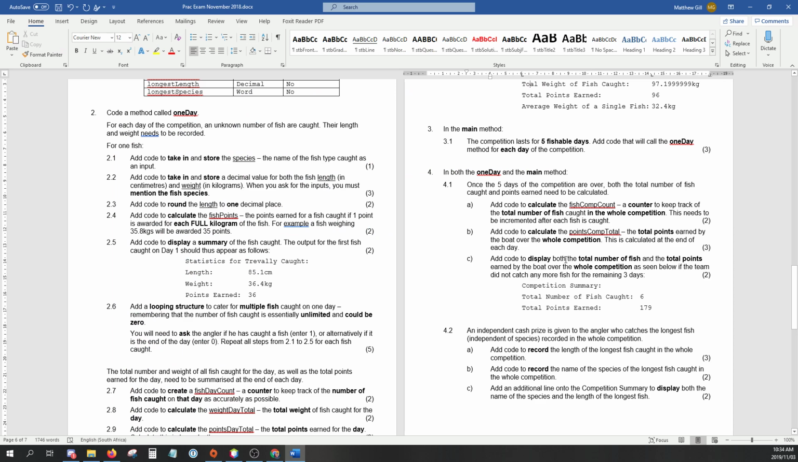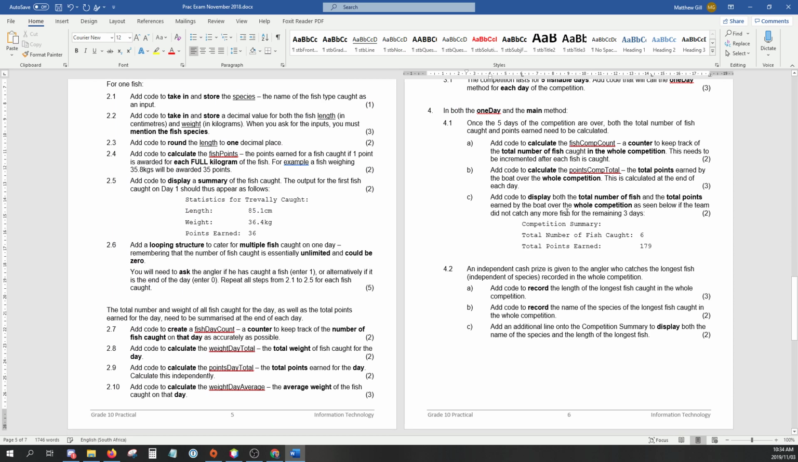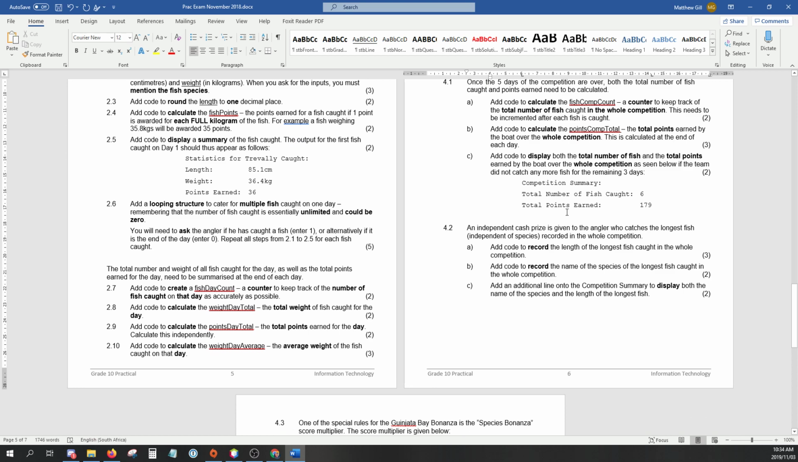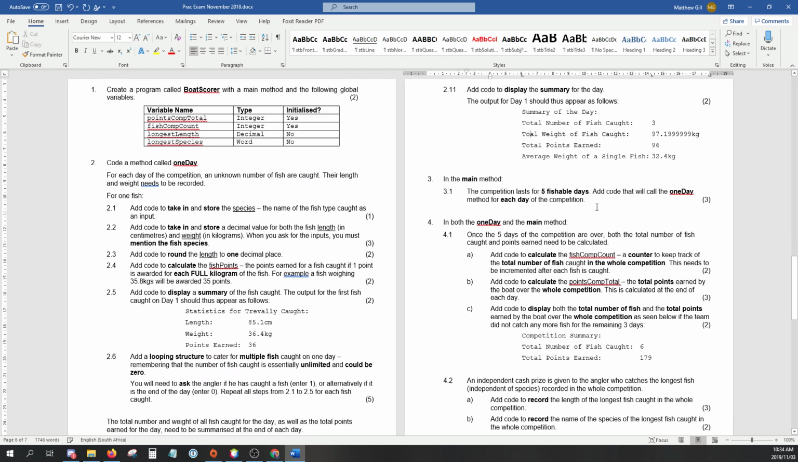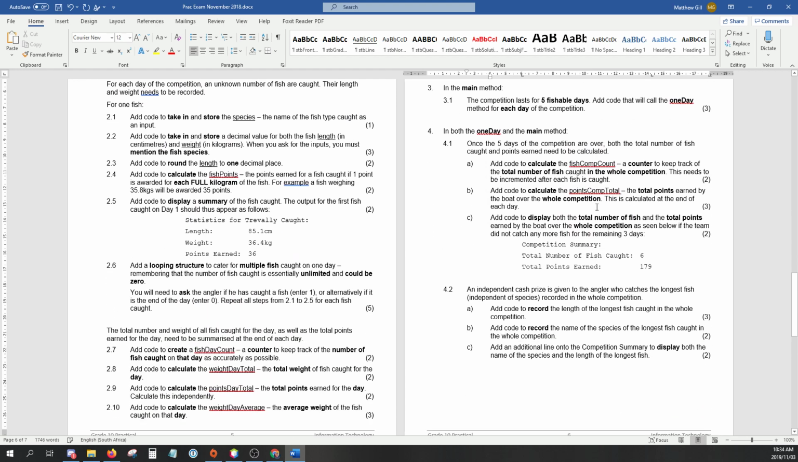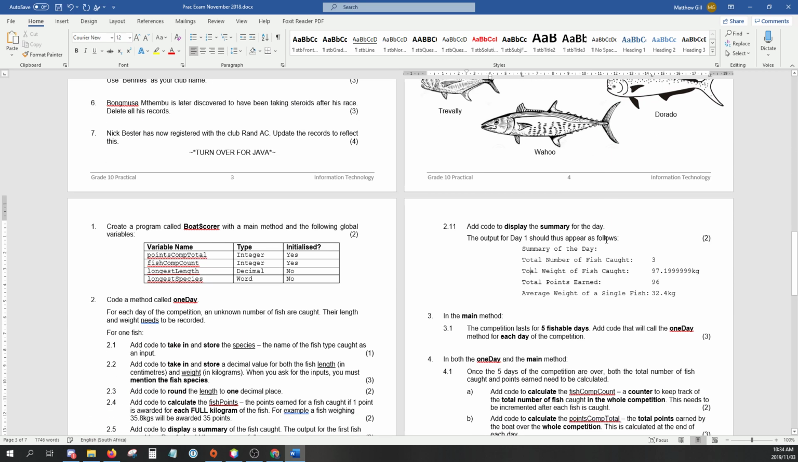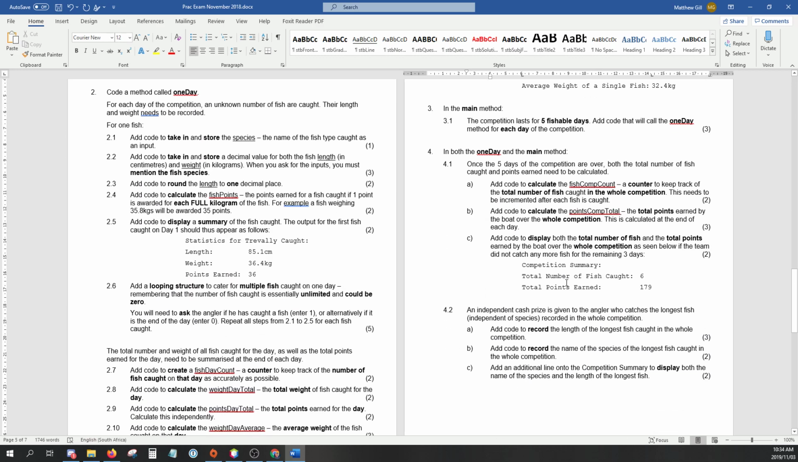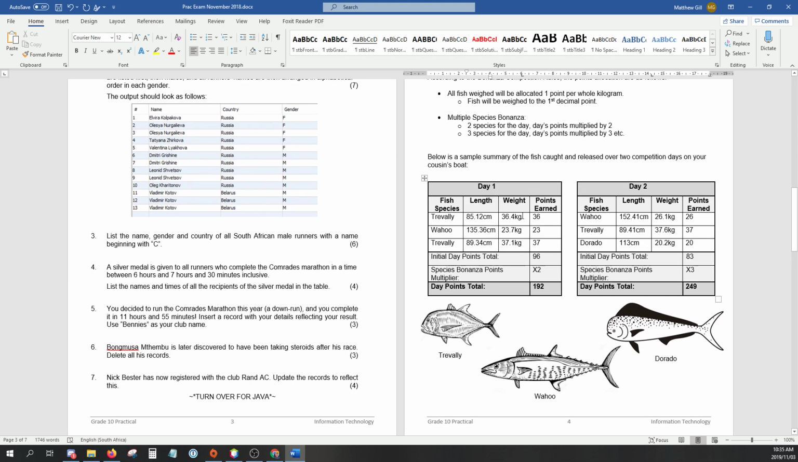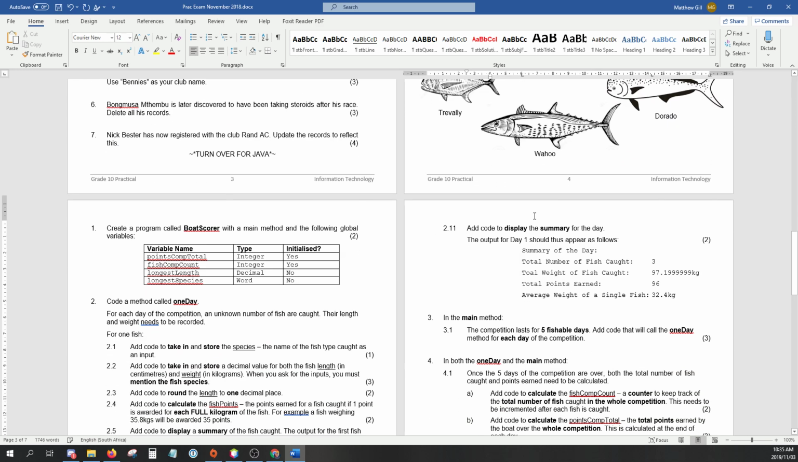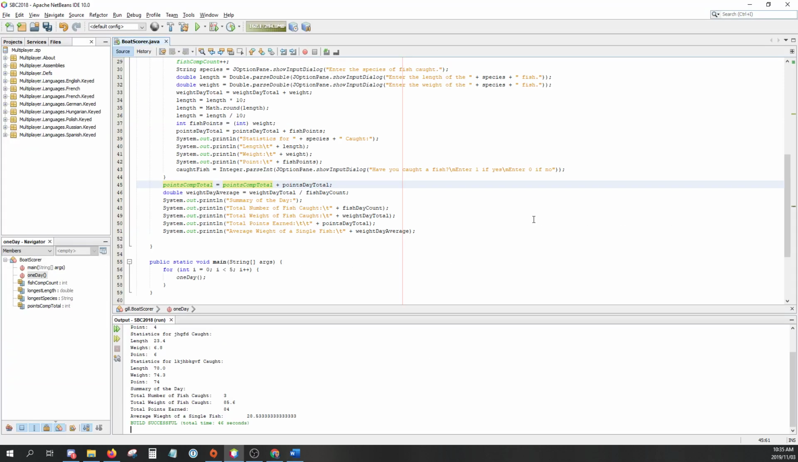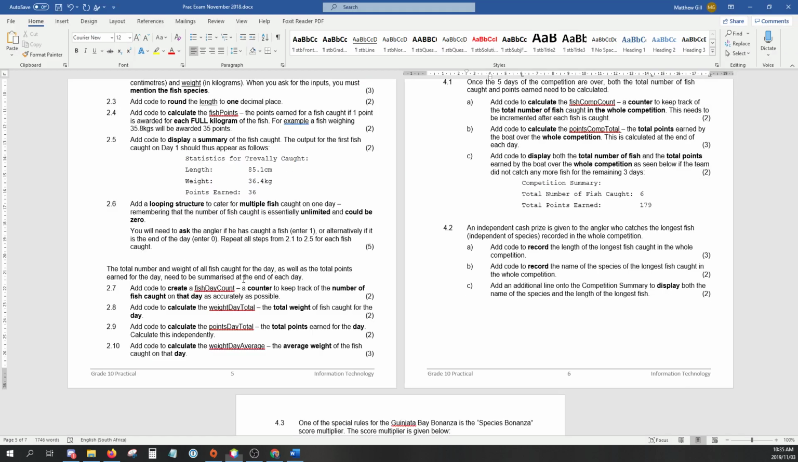Add code to display both the total number of fish and the total points earned by the boat over the whole competition, as seen below, if the team did not catch any more fish for the remaining 3 days. Going back to our example, they caught these fish in the first 2 days, and this is the summary you'll get from the sample data. So this is a way for you to test that your stuff is working properly, I suppose.